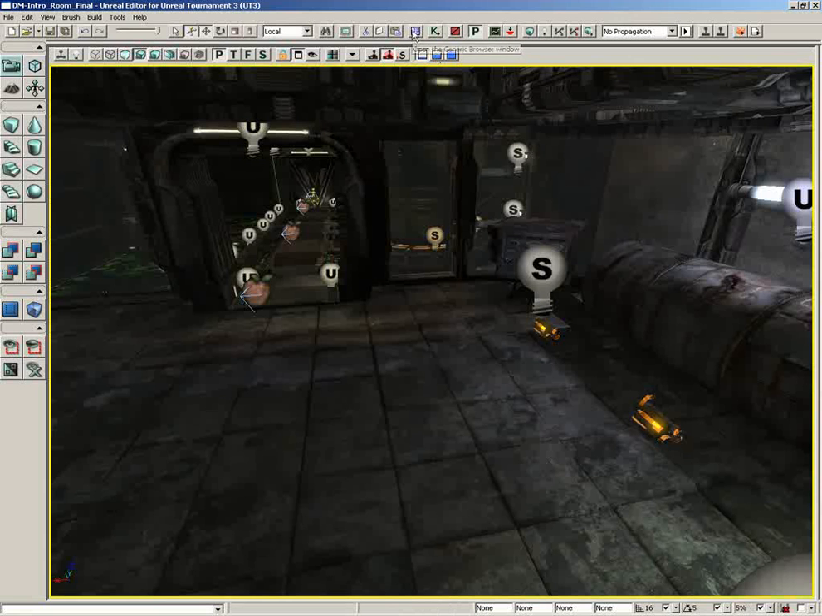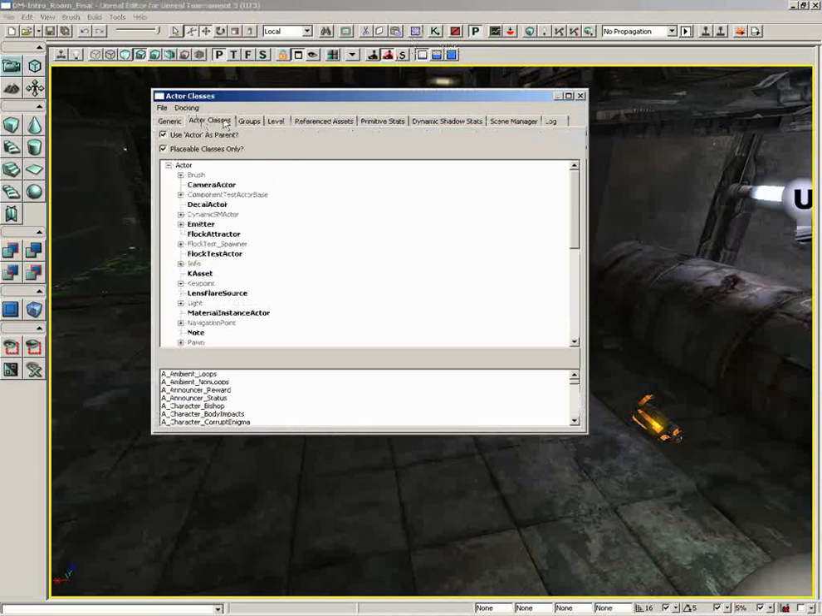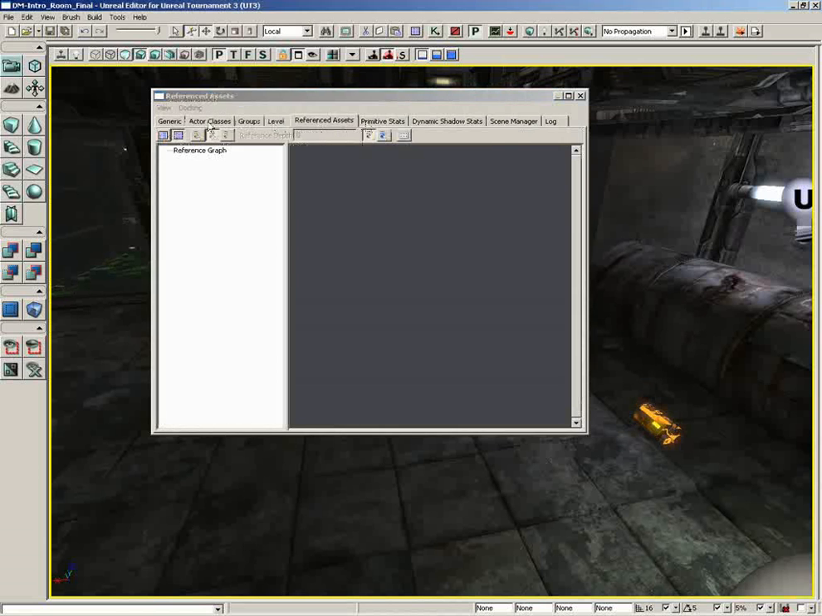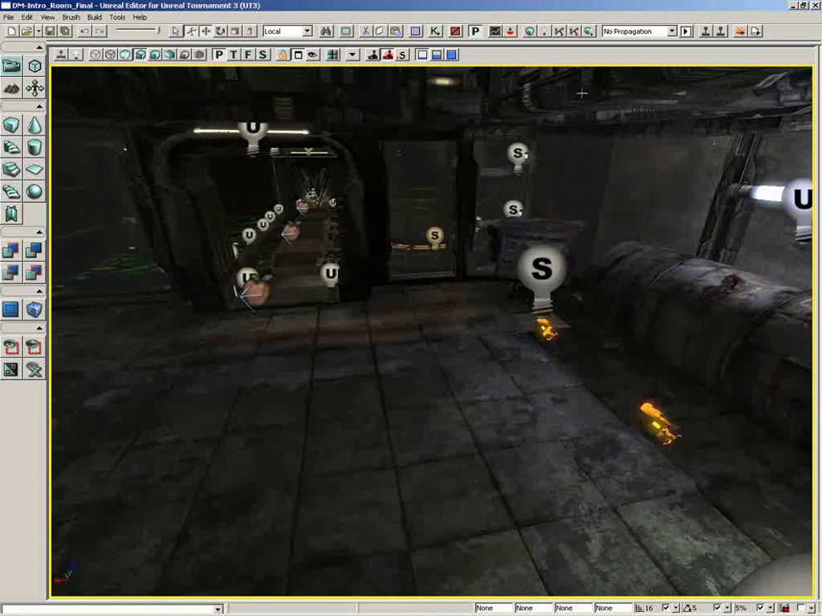All right, to the right of this, we have the Open Generic Browser Window button, which will open up the browser window from which you can select any of the browsers available to you in Unreal Ed via the tabs. For now, we'll go ahead and close that.